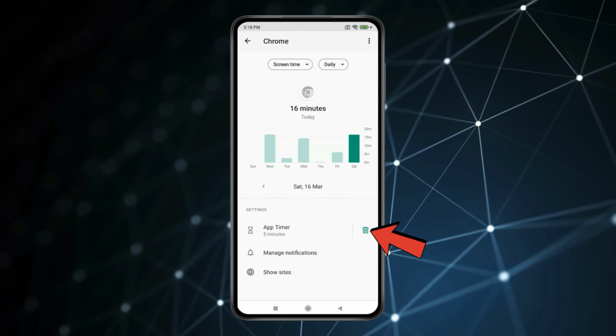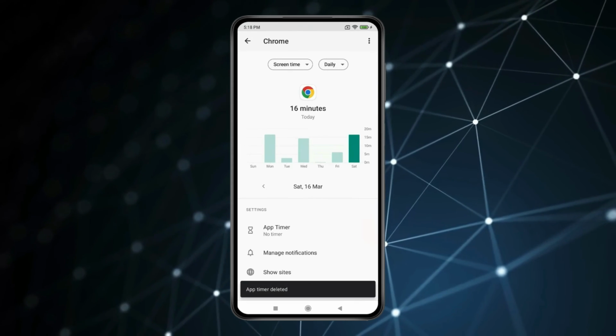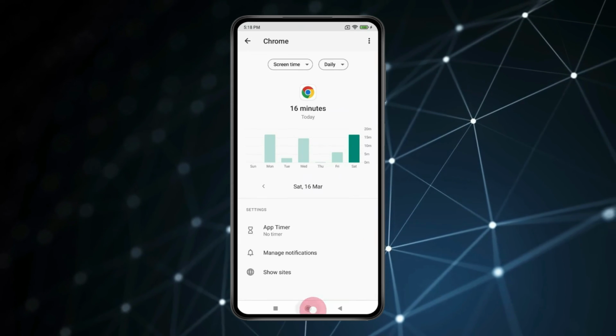Now click on this trash icon to remove time limit for app. So this is how you can set time limit for apps on Android.